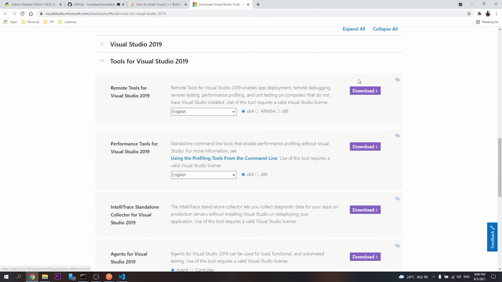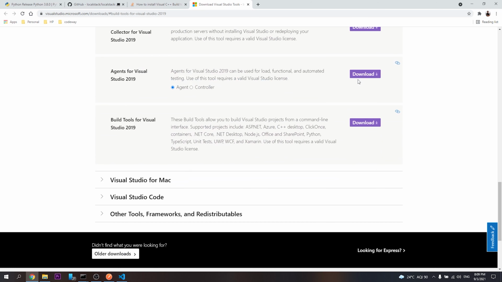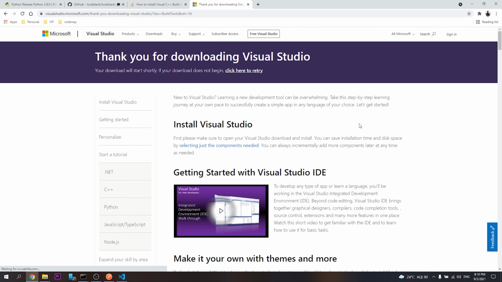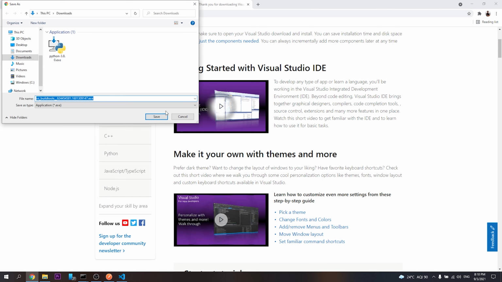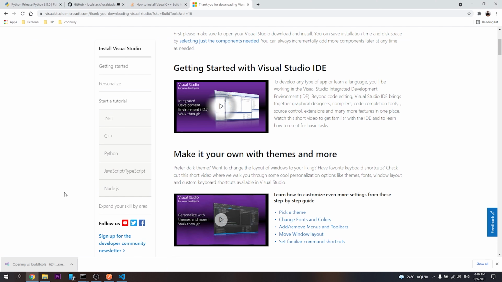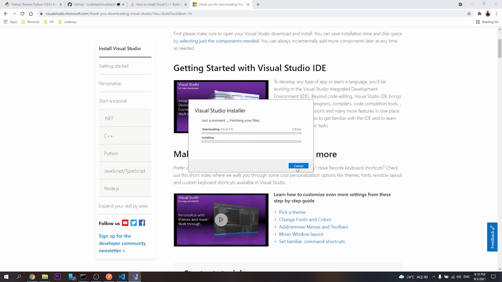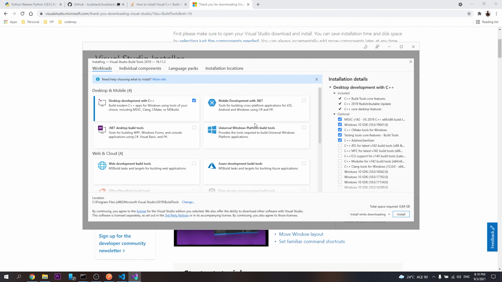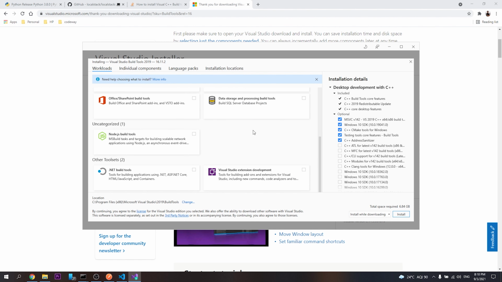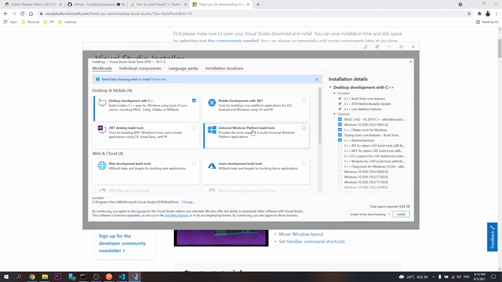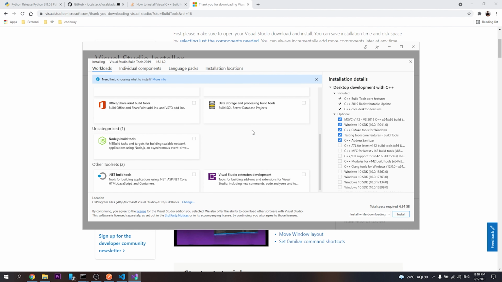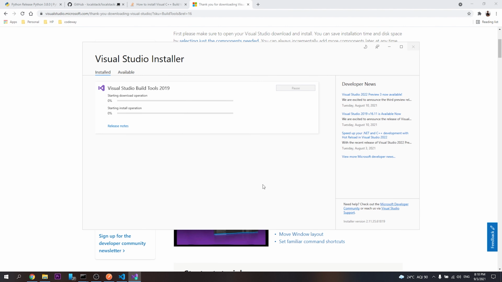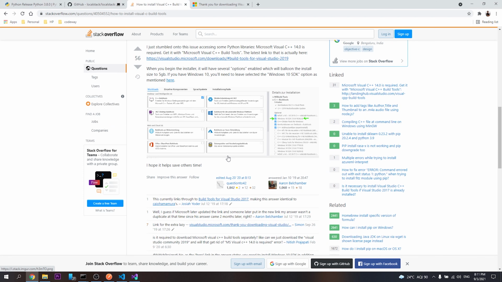Download. Go, build tools only. So mainly we will require this one and nothing else. Install. Right? Yes, right.